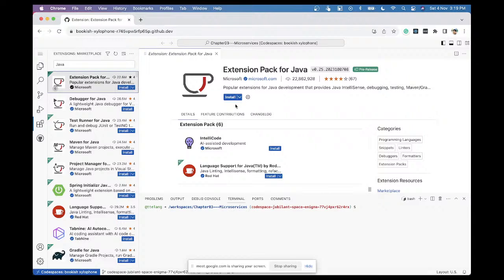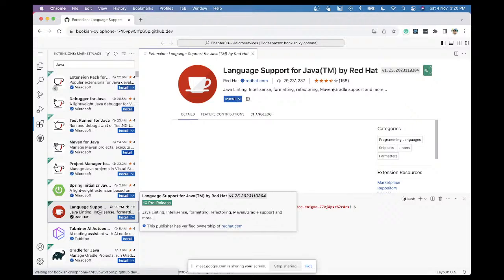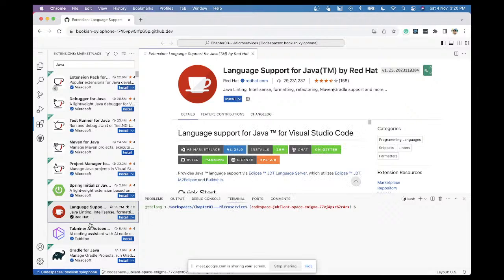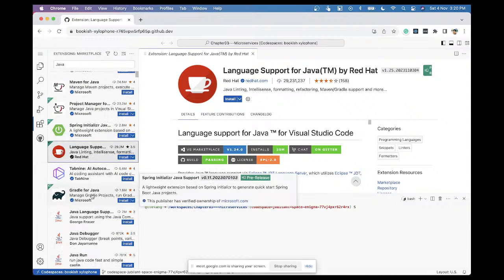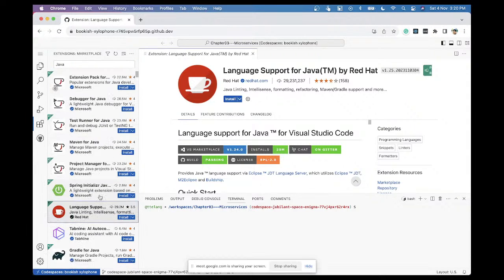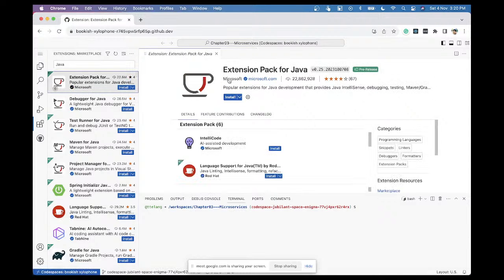So this one, the extension pack for Java, is something which will be required. So this could be installed, and yeah, I have this one. I have already installed some extensions. Let's see if they are still there, or if not, then I will install them again. So this one is from Microsoft, the Extension Pack for Java.